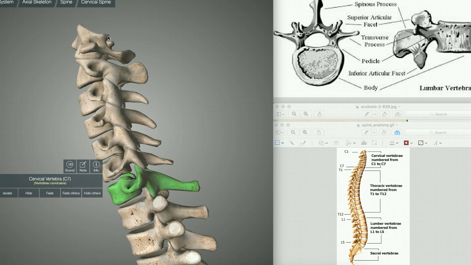So the main thing that you want to know is that the cervical part is here, and it consists of C1 all the way down to C7.